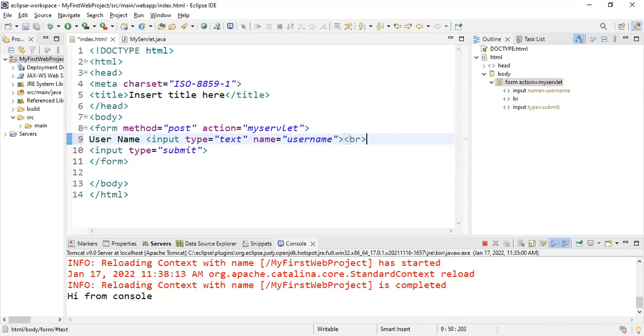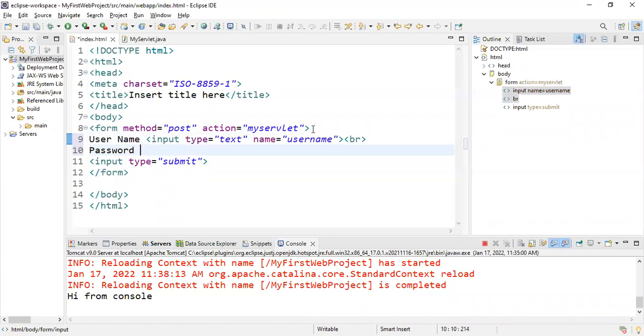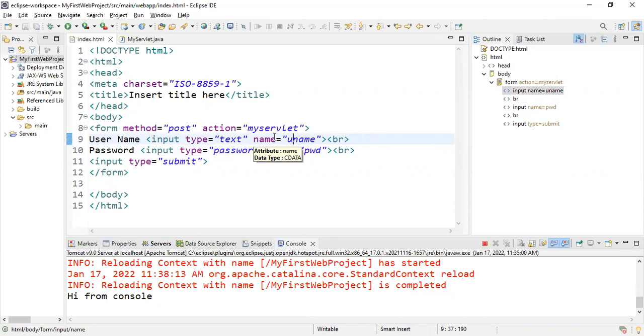Now let me add another text box, which is a password. Right. So I'm just going to copy and paste this. Let me make some changes. This must be my password, and the name must be PWD, the short name. Okay, and let me make this as uname. Now I have these two sections. So once I'm pressing this submit button, the request will automatically transfer to my Servlet.